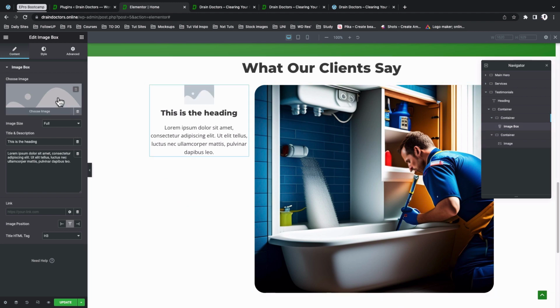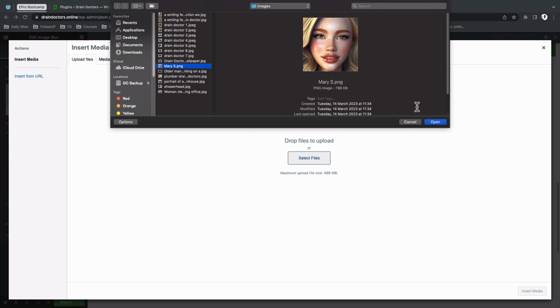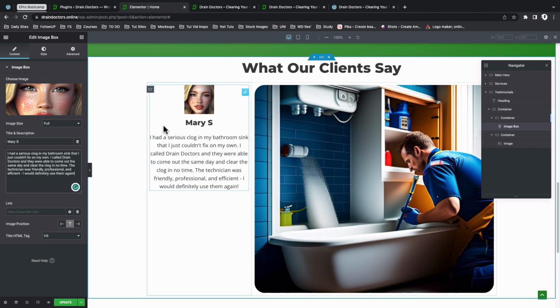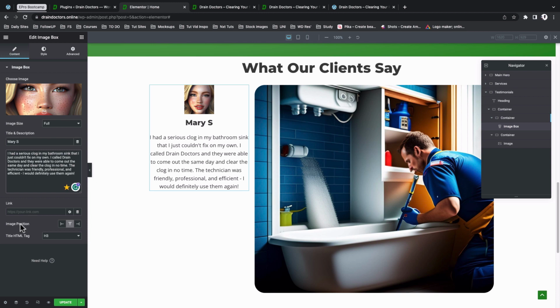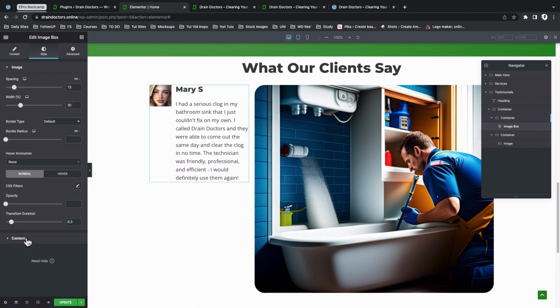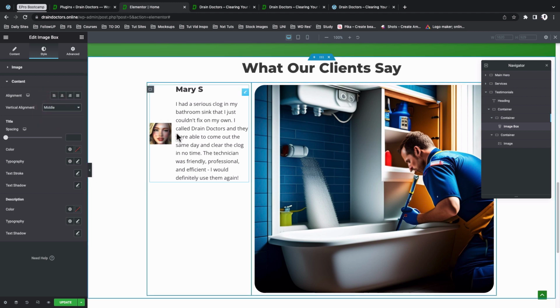And here is where we are going to, first of all, add the image of the person who wrote the testimonial. First was Mary S. The title is going to be Mary S, which is the name in this case, and the testimonial that they wrote. There comes the testimonial. Now we are going to come over here to the image position and change that to left. And the title HTML tag will stay as H3. Now under style, we're going to come to content and change the alignment to be middle. So this image comes right over here.